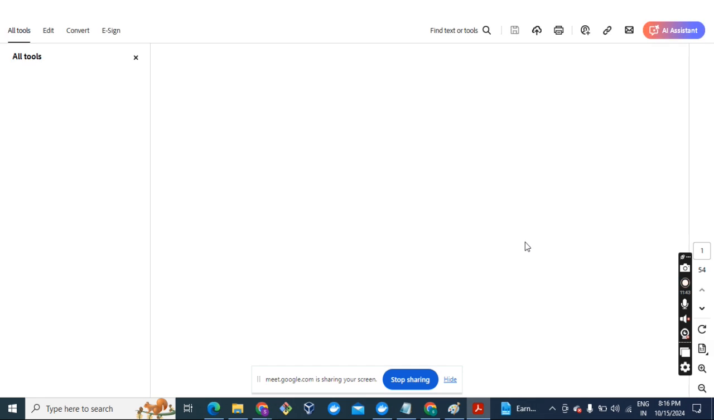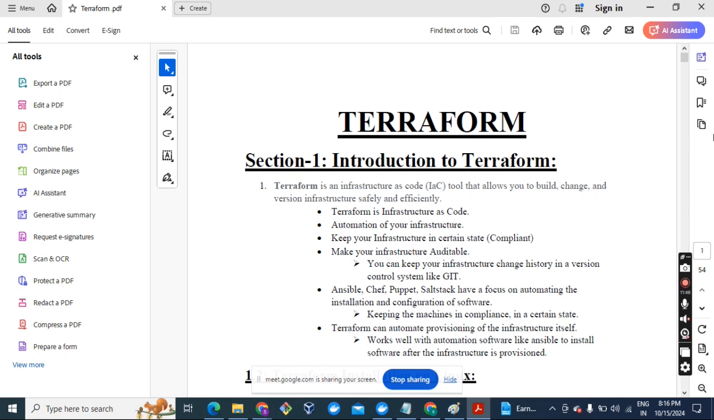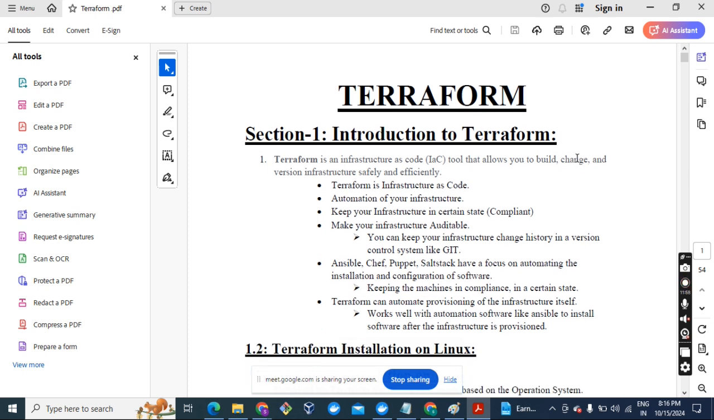So with Terraform, if you are in an organization having multiple engineers, we can keep our Terraform code in GitHub and everyone can access that Terraform code. We will discuss this deeply. Let me open this document and we'll see some introduction to this Terraform topic.